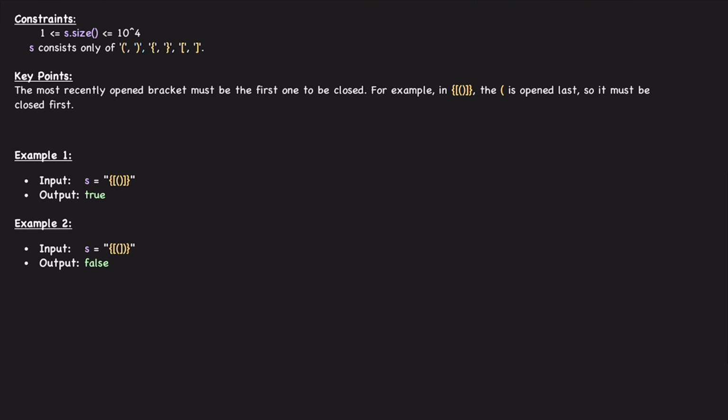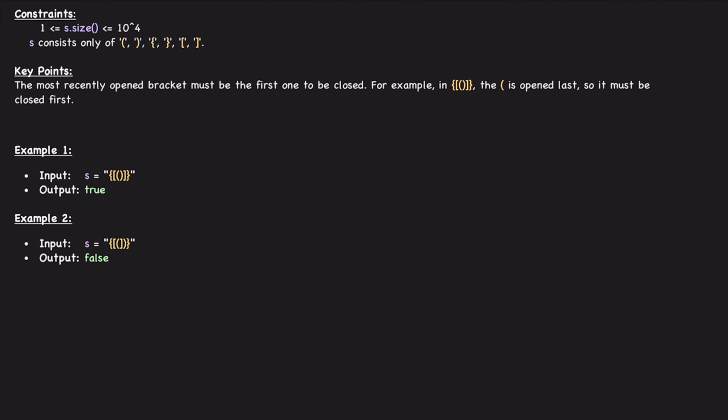We are also given a set of constraints regarding the string size. What we can notice is that the string is never empty, so it will have at least one character. Additionally, the string will only contain brackets. There will be no other characters in the string.